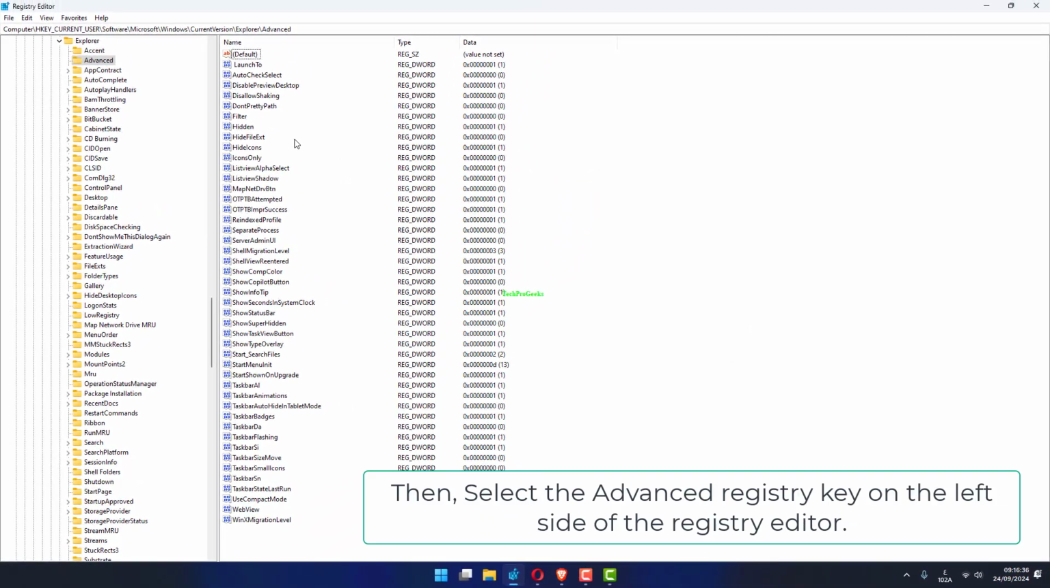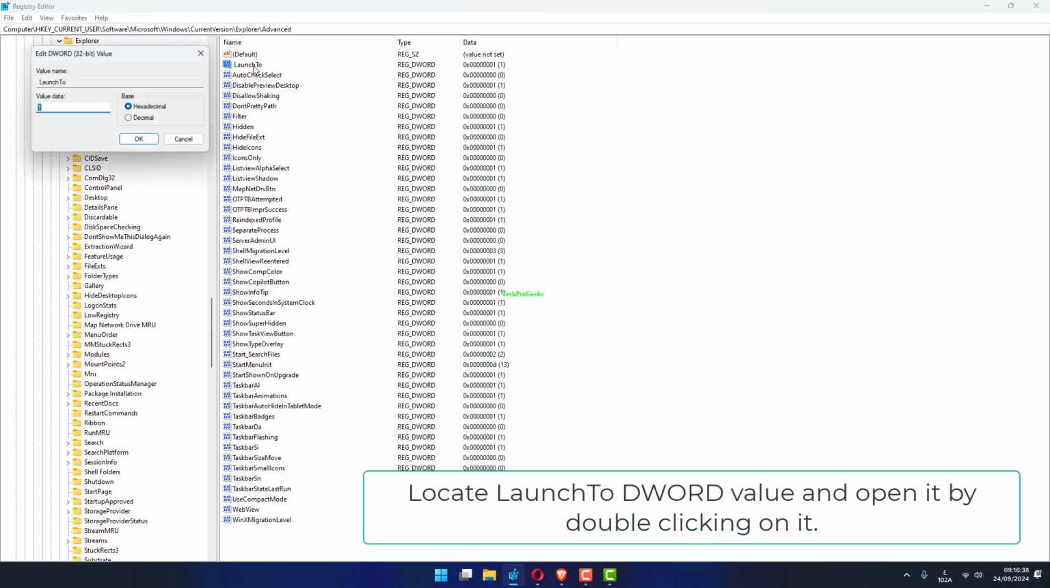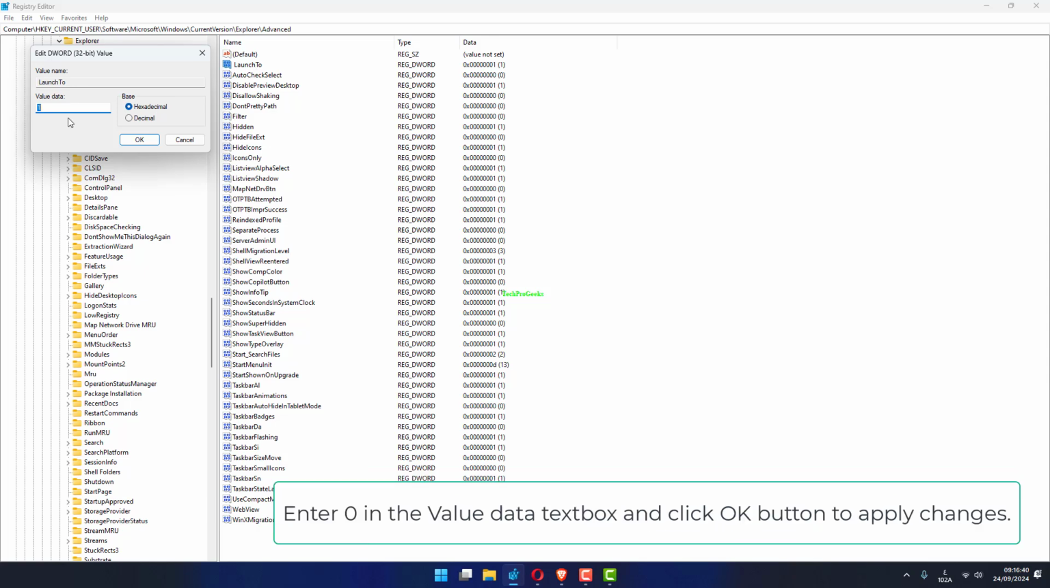Then select the Advanced registry key on the left side of the Registry Editor. Locate LaunchTo DWORD value and open it by double-clicking on it. Enter 0 in the value data text box and click OK button to apply changes.